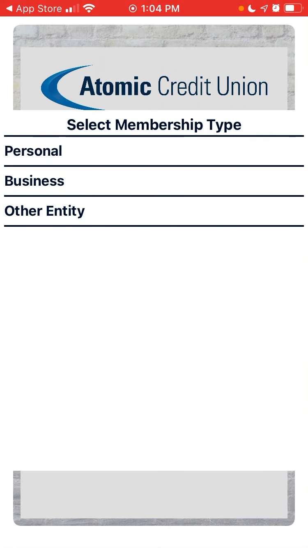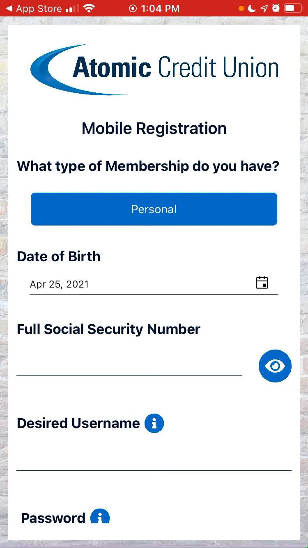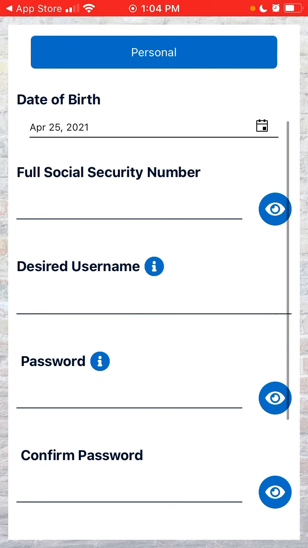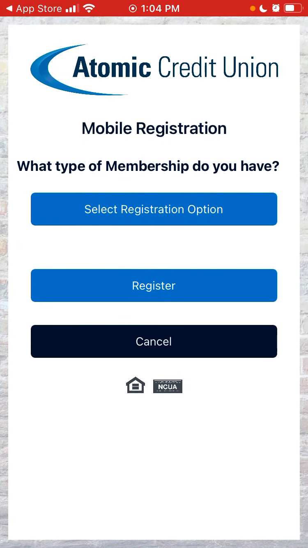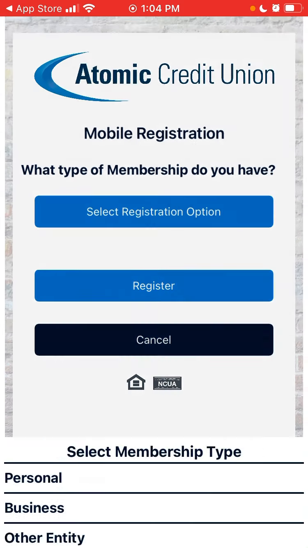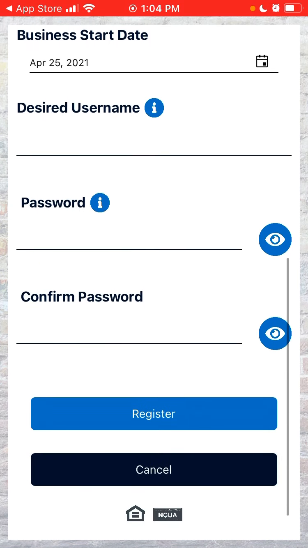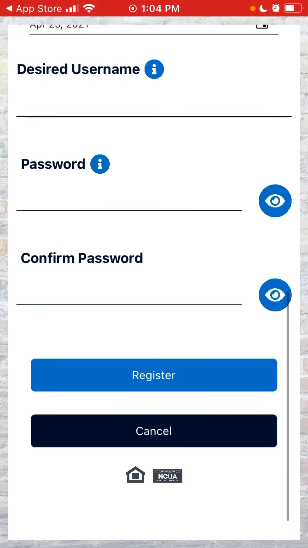You can select an option, personal, business, or other entity, and then you need to enter date of birth, full social security number, desired username, password, confirm password, and tap register. And there you have it. So these are the options you will need to select. If you select business, you will need to enter EIN or SSN numbers.